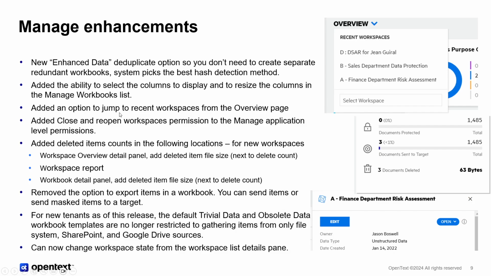We add the option to jump to recent workspaces. This is the screenshot at the top here. I find this really handy, so that quite often you're working on a workspace, you go somewhere else and you want to come back to that workspace. This workspace will be at the top of your list, so it's easy. You can hit the drop down here, go straight to the workspace that you've been working on.